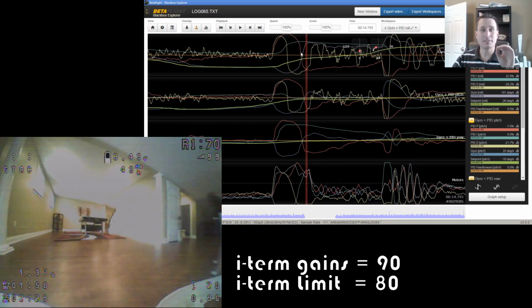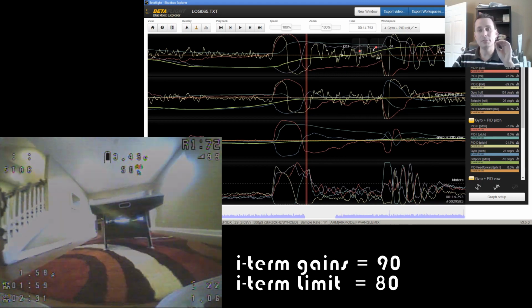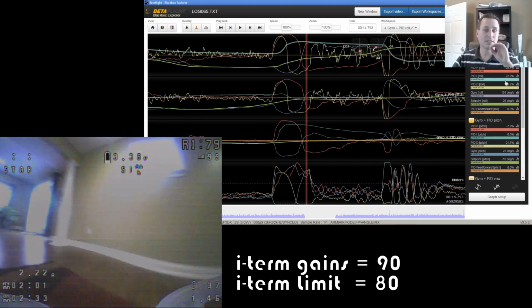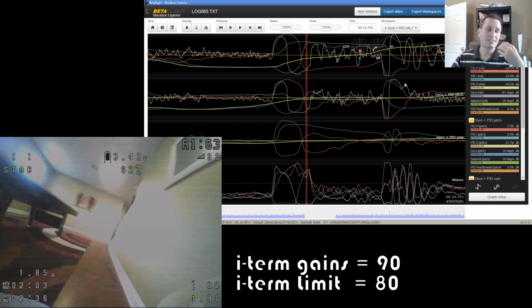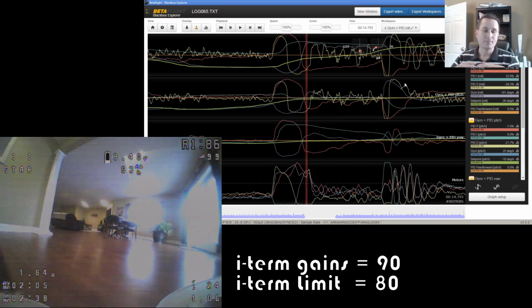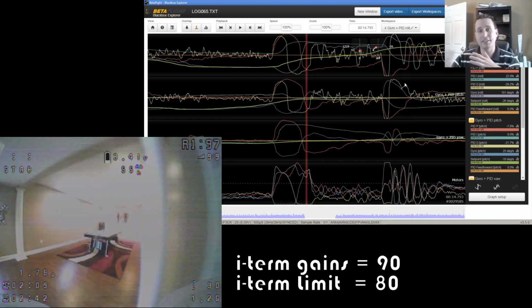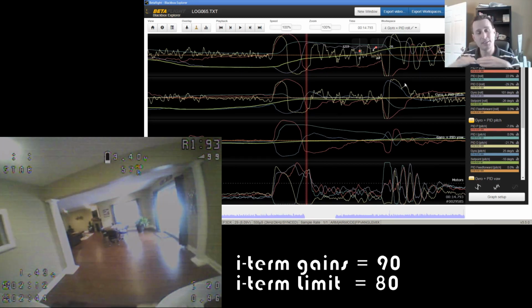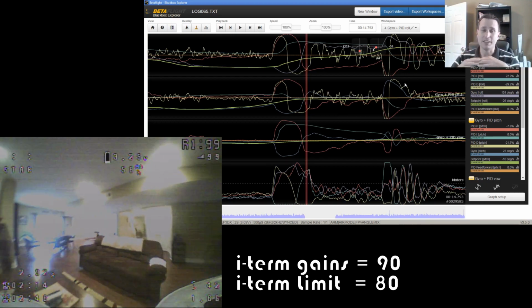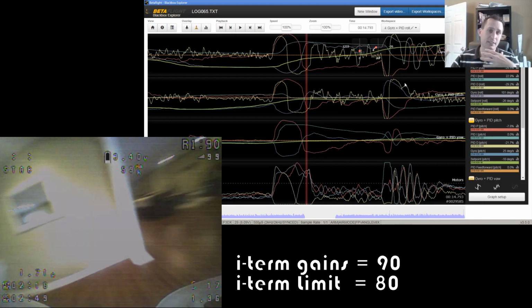So another method is to limit that so it can't go above 10%, or maybe it's lower for you. Essentially, you want to go through a nice full flight, and if you have logging available to you, you look at, without hitting anything, what's your maximum I term, and then you set that I term limit just right above that. And then obviously when you hit anything, it's not going to go above that limit.